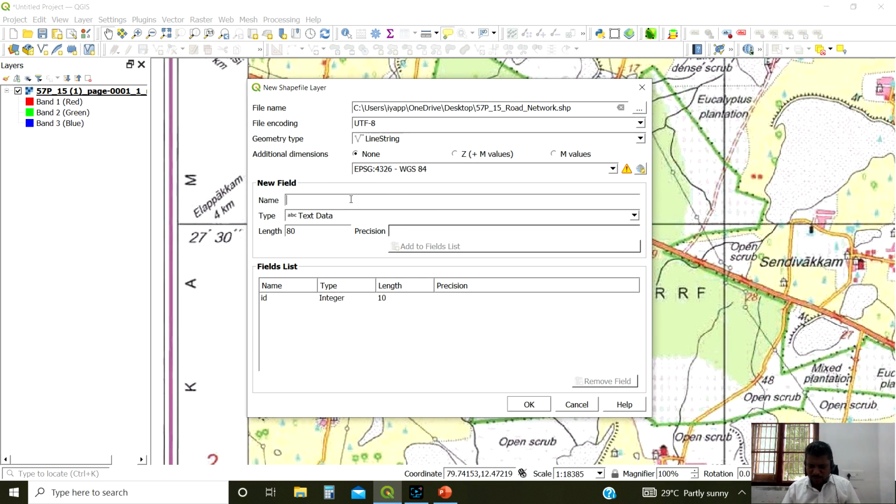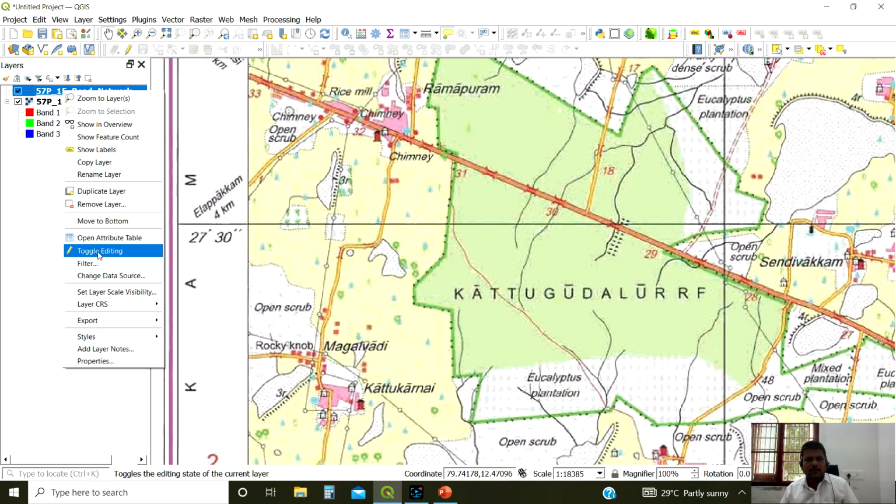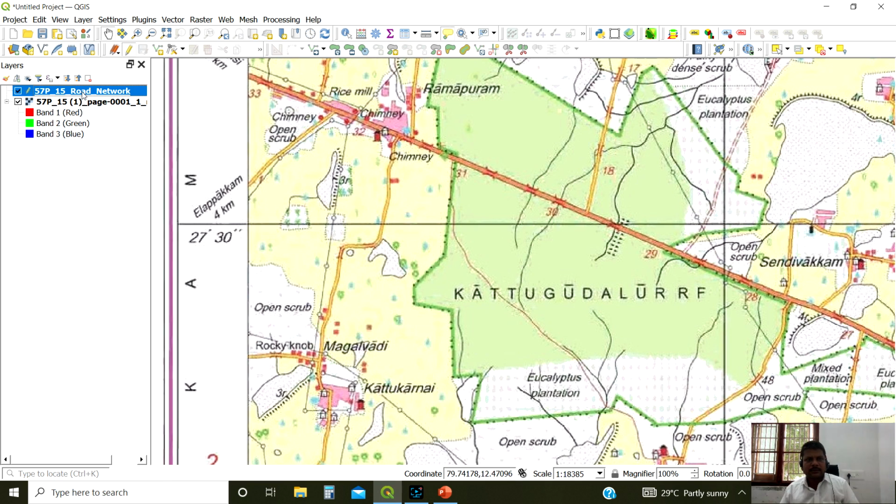We want the name of the road, whether NH or like that, we can add. Just give OK. The line feature is appearing immediately after closing that pop-up window. Now we have to go for editing mode. Right click, go to toggle editing. Once after clicking that button, the corresponding tools are highlighting.